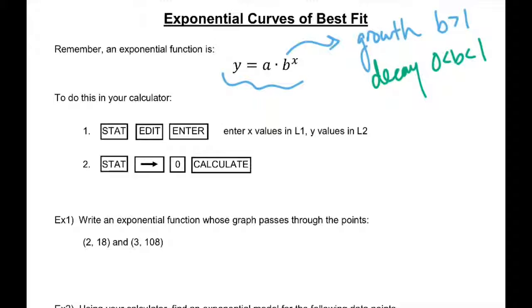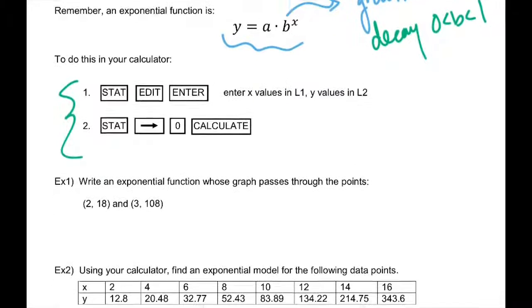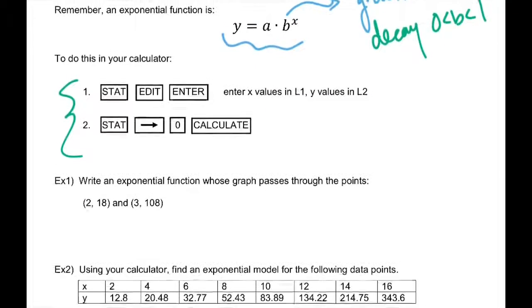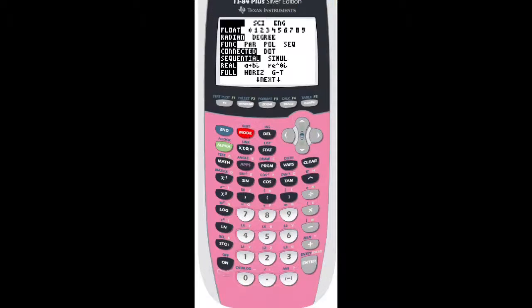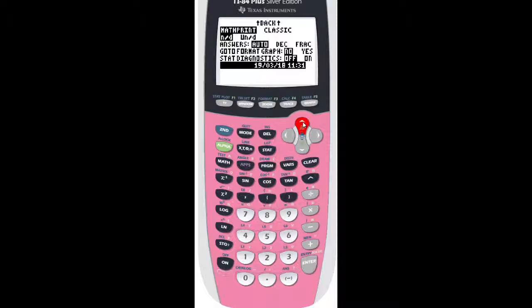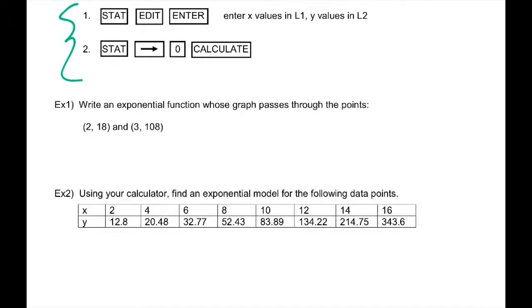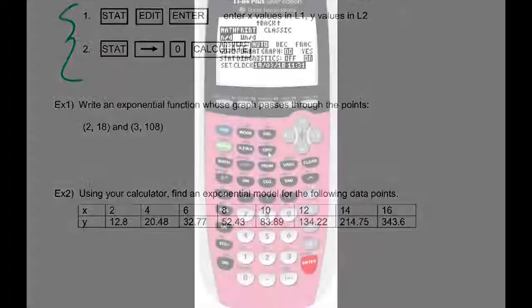So we're going to use our calculator a lot today, so just notice these two steps here for how we use our calculator for curve of best fit. Remember, we've done this before. The first thing you want to do is go ahead and turn on your stat diagnostics. And then once you do that, we'll do example 1 in our calculator.